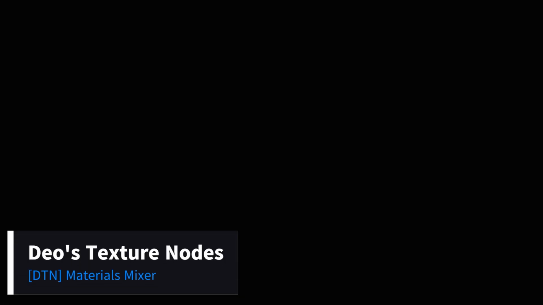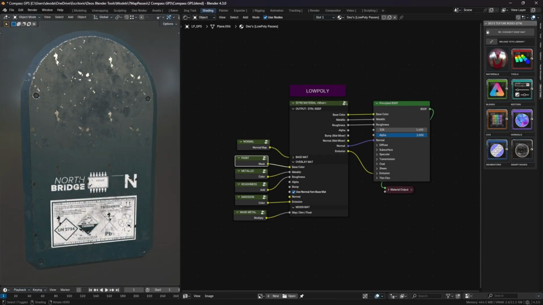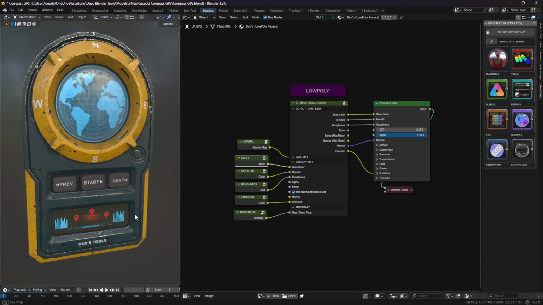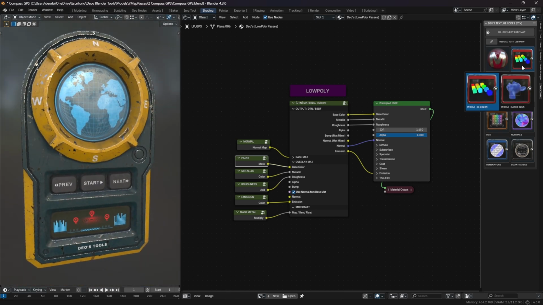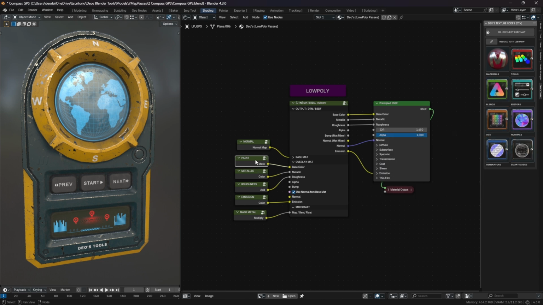Deo's texture nodes, using the Materials Mixer. Now let's jump to use the main material called Material Mixer. This also simulates mixing two materials, but it has fewer parameters to manipulate and also uses most of the texture nodes from the library panel.